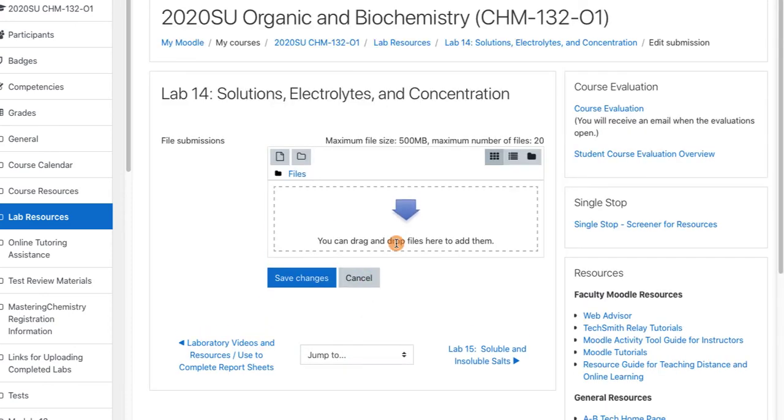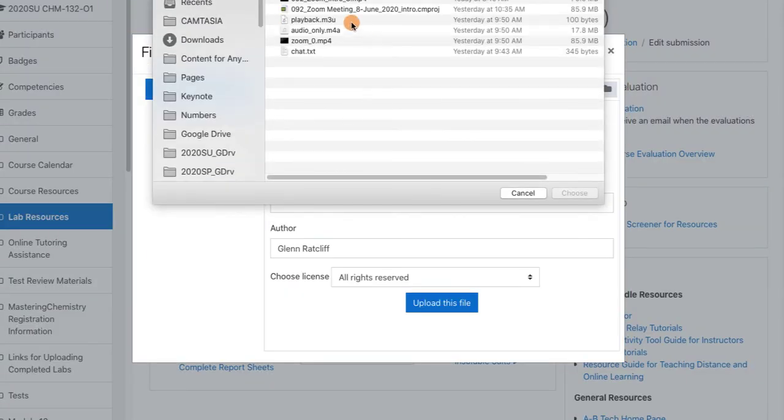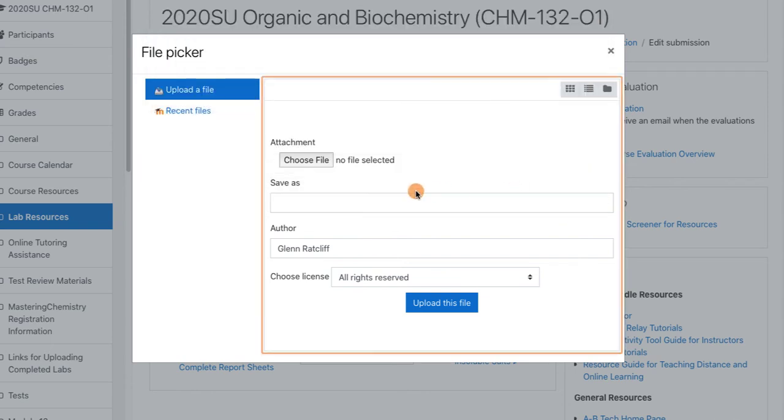You can drag and drop the files into this little box if you like. Typically what I do is I click the add button, and then I choose the file from my hard drive, and the file name will be sitting there, and then you hit upload this file, and that's it. Okay, there's 2 different formats that you can use here.